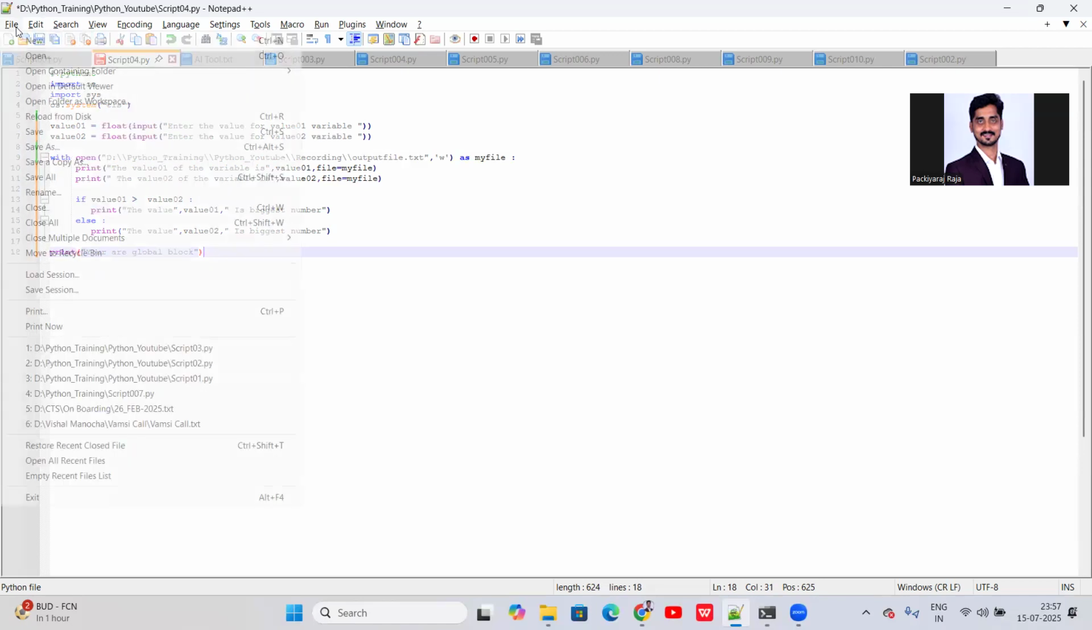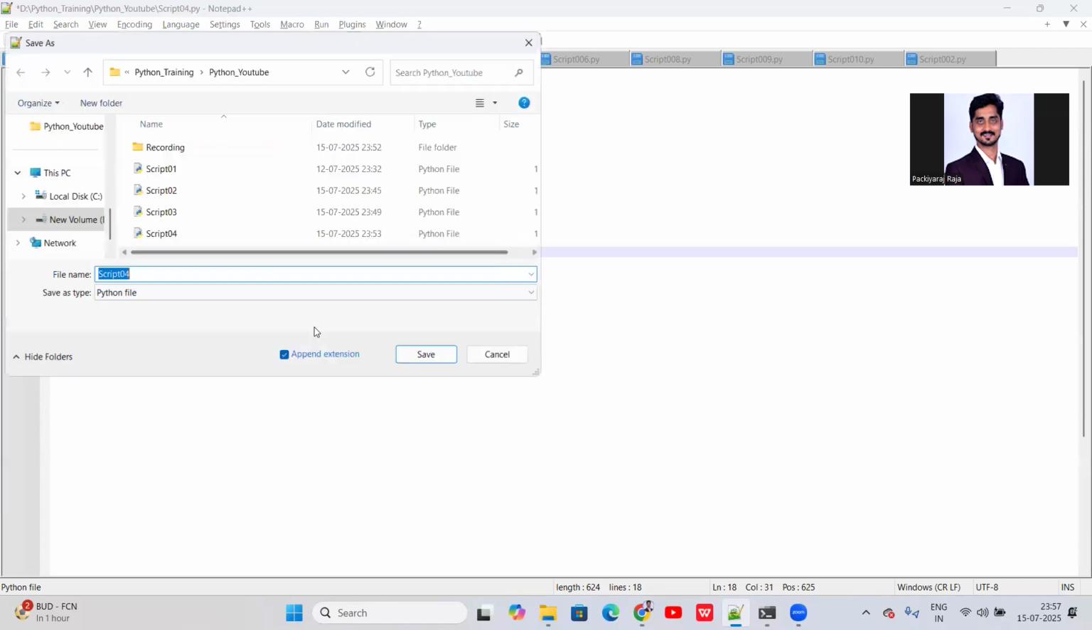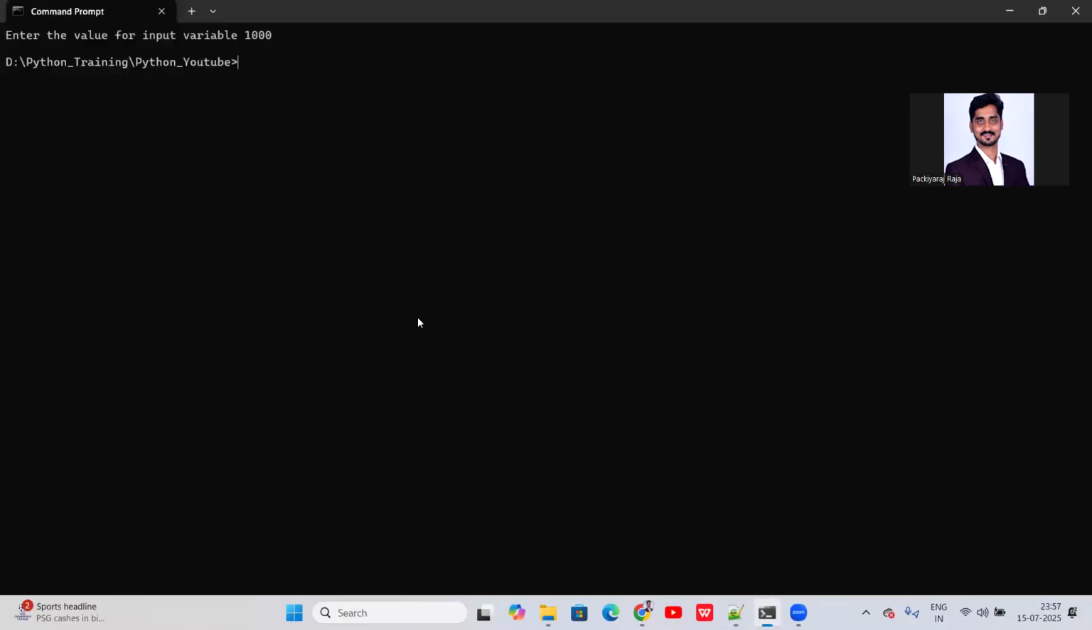I'm saving this as a script file. So this is the file name. So I am just running py. I am putting the first value as 100, second value 200. See, the biggest value is 200, then it's coming out of the block.